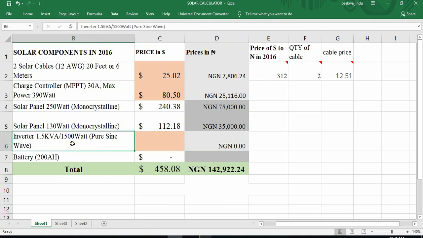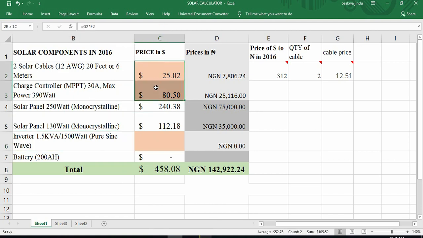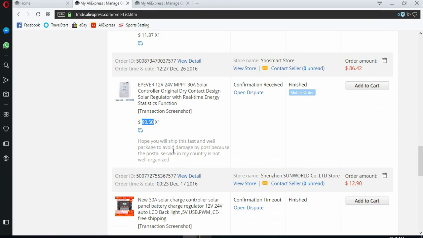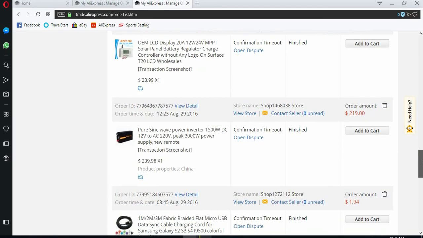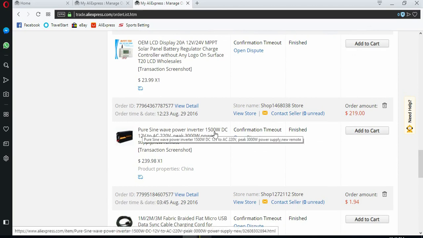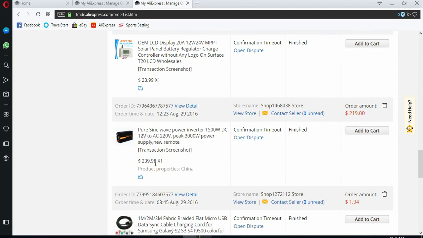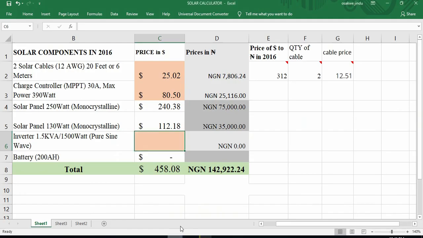It's time to input that of an inverter, so I go back to AliExpress. I just want to bring to your notice these two here and this, where those items I actually bought in dollars. So I go back to my account, I locate my inverter, and here is my pure sine wave inverter 1500. And this was the price then, 239.98. So I come back here, 239.98. Say enter, and this is the equivalent in Naira.